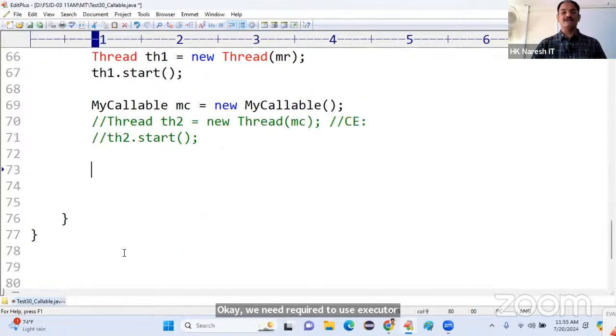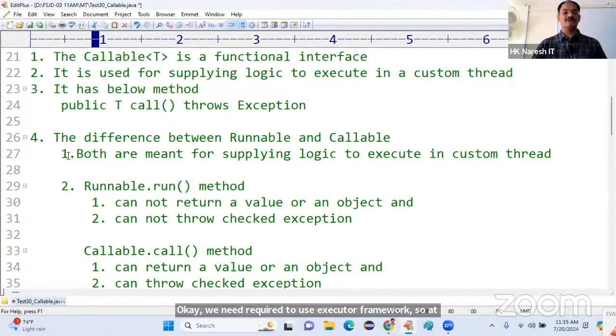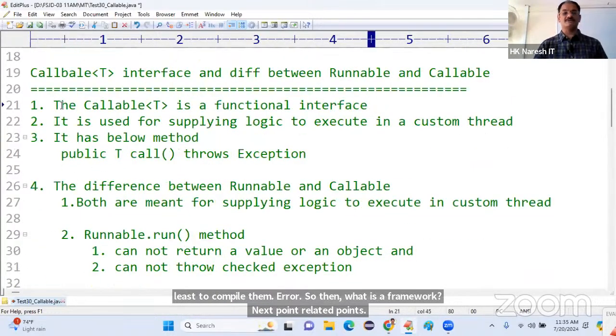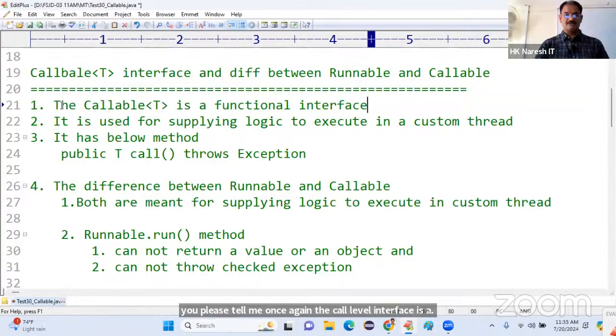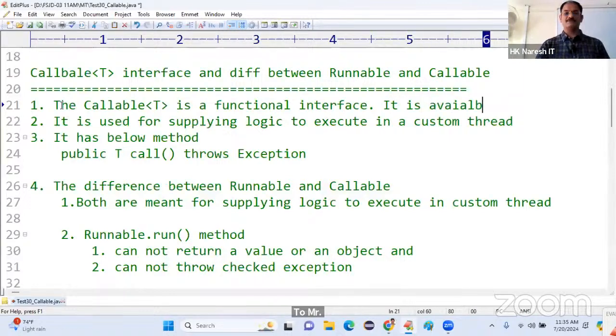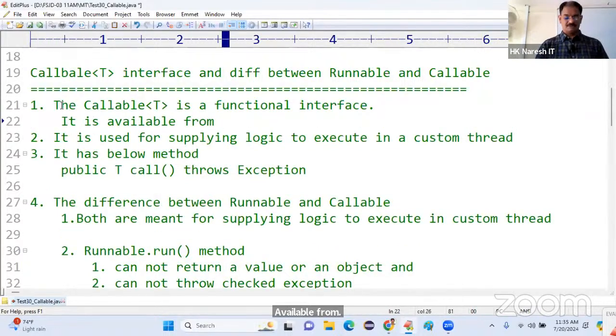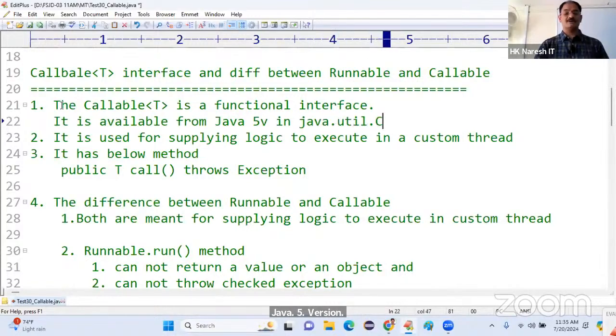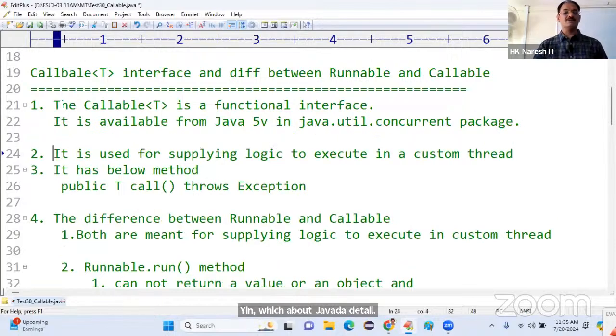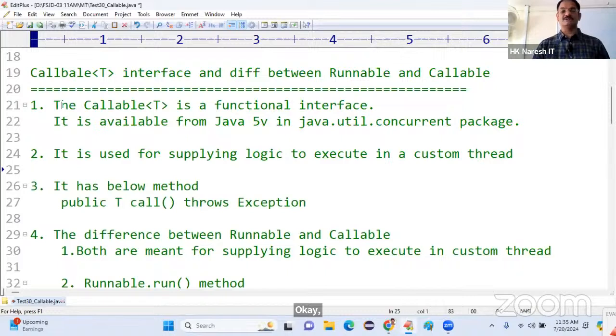So then what is an executor framework? Next point, executor framework related points. Can you please tell me once again here, correction? The callable interface is a functional interface, available from Java 5 version, in java.util.concurrent package. Then what is the use of it? It is used for supplying logic to execute in a custom thread.